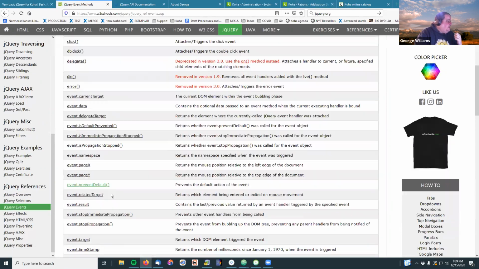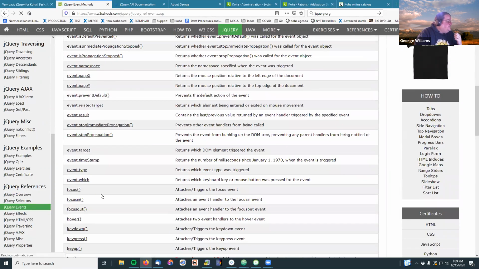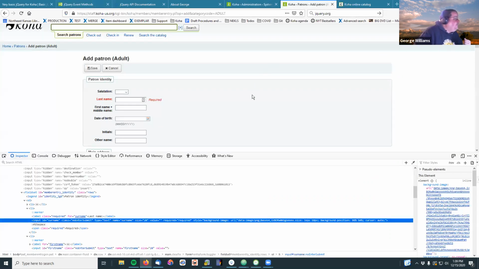Blur is the opposite of focus. And now somebody, I hope the same person, is asking the question, okay, what's focus? Focus is when you put the cursor into something. Particularly with input fields, focus means put the cursor in that box, and blur is when you take the cursor out of that box. So here I'm focused into the surname field, and here I've left the surname field, so I've blurred that field and I've focused on the first name field.